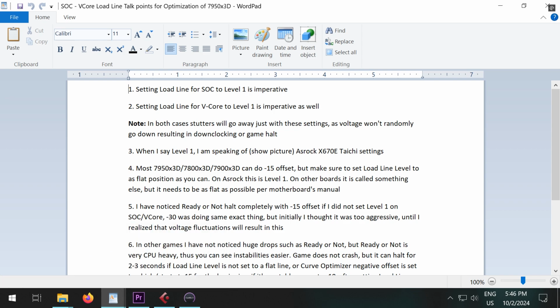So let's start at the most basic one. When you go into BIOS, setting load line calibration levels for the SOC is extremely important. Extremely. Putting it at level 1 on the ASRock Taichi X670E is imperative. And for the non-English speakers, imperative means very, very important. Then setting the VCORE load line also to level 1 on ASRock.